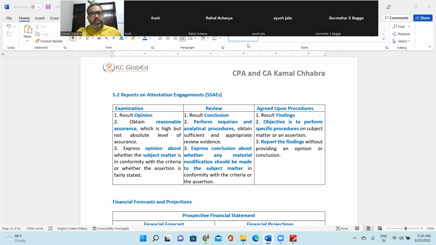Third is to express an opinion about whether the subject matter is in conformity with the criteria, or whether such assertion is fairly stated or not. So here in the examination engagement, you'll be performing a detailed examination, which is equivalent to an audit, but it's for a financial statement line item or assertion or any specific statement. That's the difference, right? And here you will be obtaining a reasonable assurance and giving an opinion. Make sense? What is an examination engagement? Any doubt? No, sir. Okay.